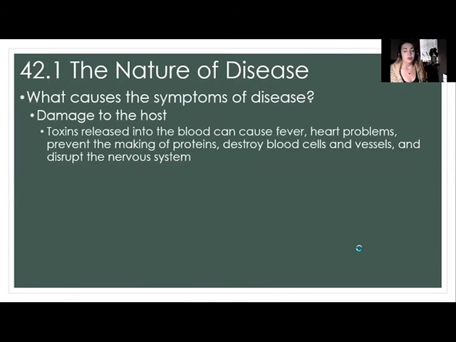Some viruses, bacteria, and pathogens can release toxins into the bloodstream that can damage your blood vessels. They can prevent your ability to make proteins, and they can even disrupt your nervous system.